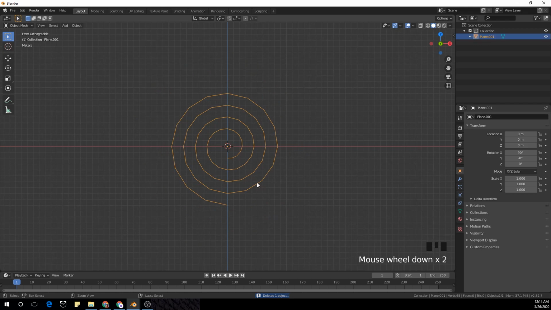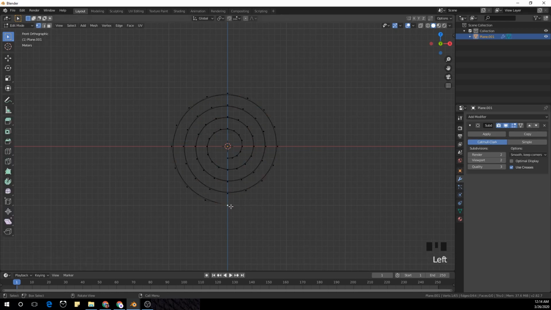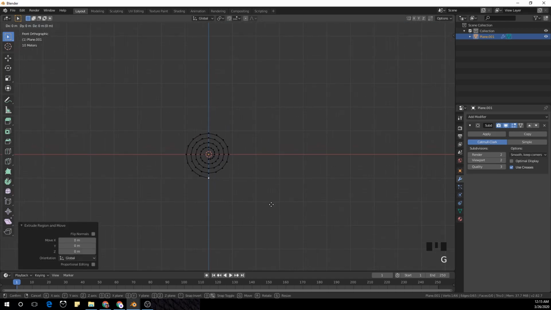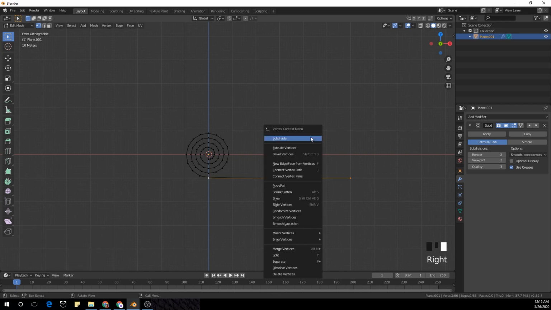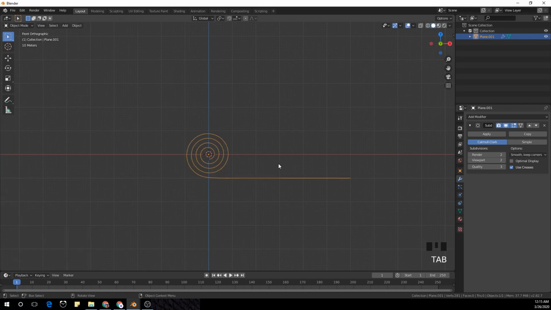Alright, so I'm gonna subdivide it with Control 2 to add a subdivision surface modifier, and I'm gonna tab back into edit mode, select this edge loop, E to extrude, and G X. I'm gonna move it while pressing Control to about here, and select this loop, right click and subdivide it about 5 times. Yeah, 5 is good. So I'm gonna leave it like that.